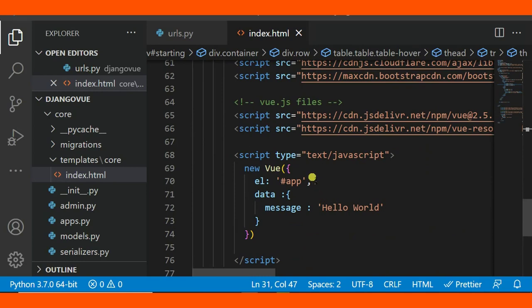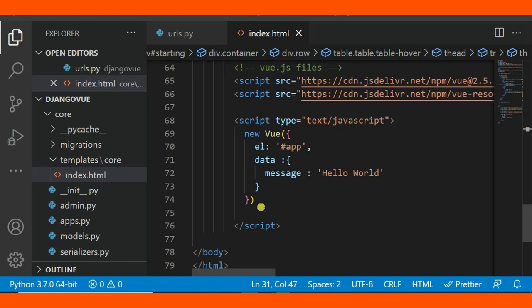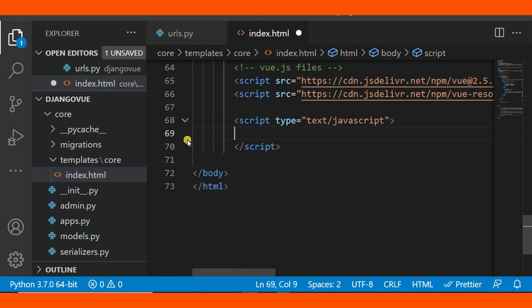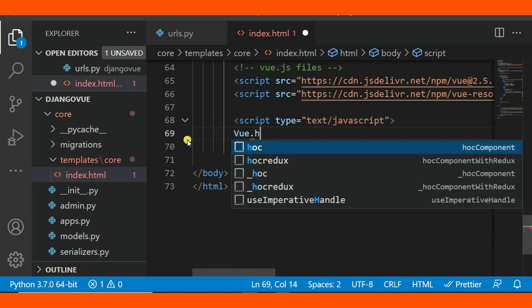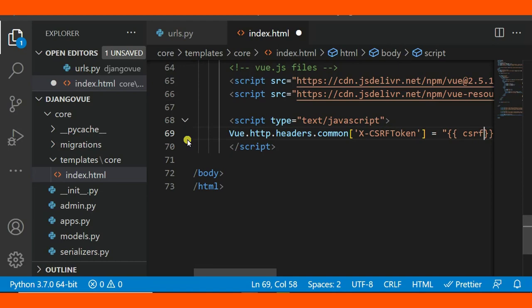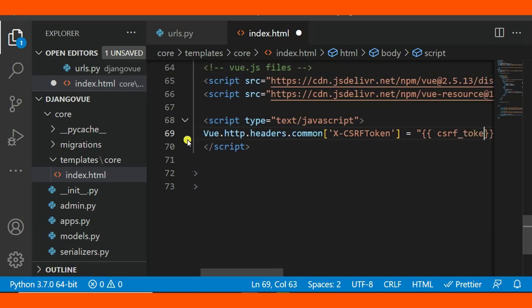So I would like to delete everything inside the script, and let's start creating our Vue.js. So Vue.http.headers.common, X-CSRF-Token. Okay, forgetting CSRF. So X-CSRF-Token is equal to double quotes, double braces, csrf_token.